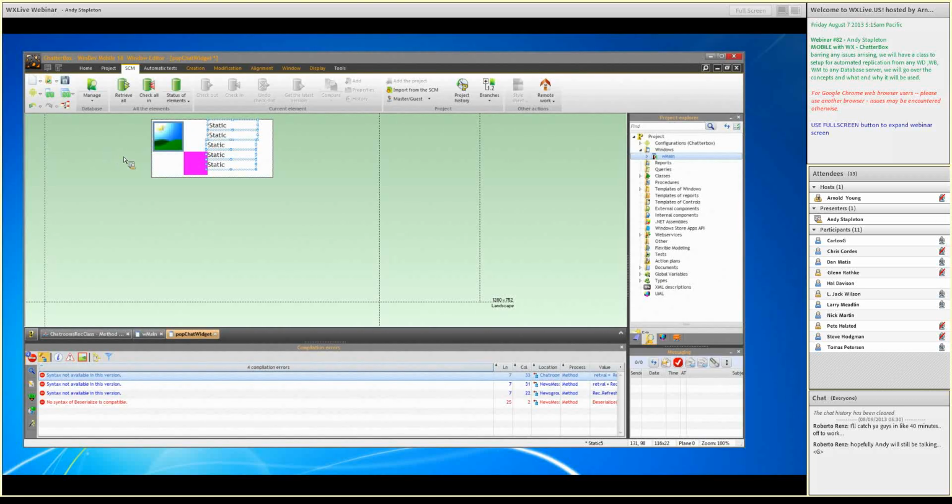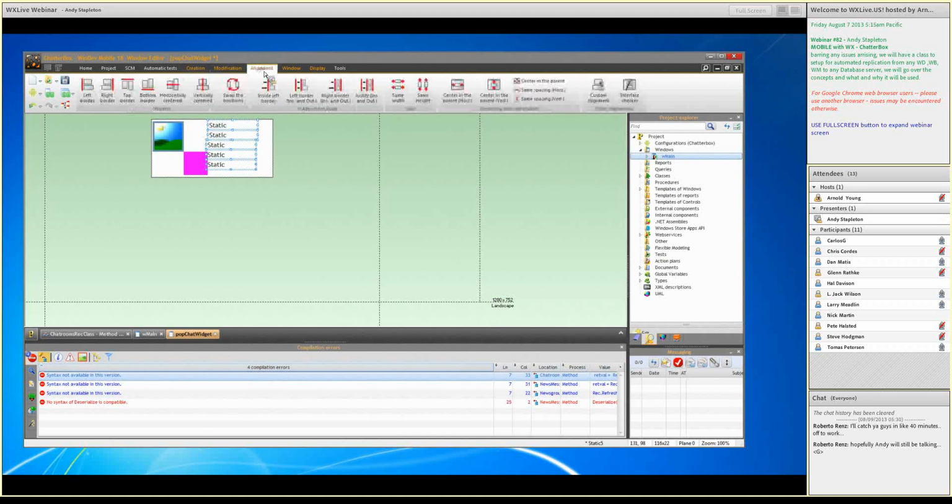Okay. Everybody? That's just the limitation there of it as it is. So let me go to the alignment here.